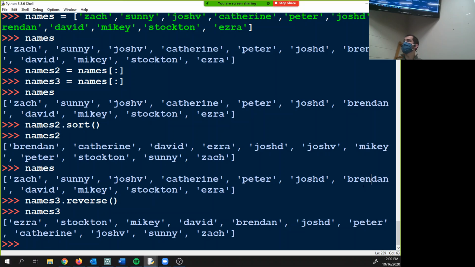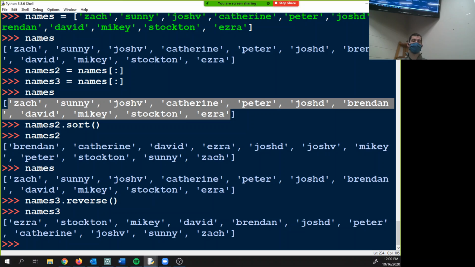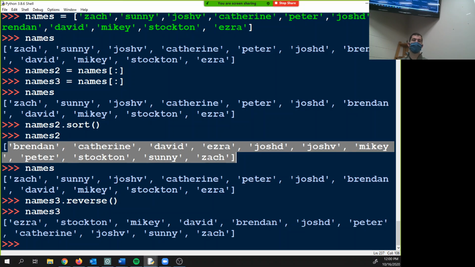Can you import something that will sort it for you in a certain way, like organize it into alphabetical order? That's what sort does. So look at names. If we start with this list and we sort it, this is what we get: B, C, D, E, J, J, M, P, S, S, Z. So that is alphabetical order. Can you import anything else? Technically, yeah, but it's not in the book, guys.